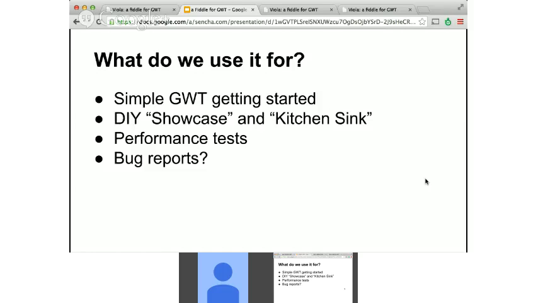And then bug reports to say, here's a simplified example. I can guarantee it works because we can demonstrate this source code, this compiled output. And here's the bug report. When you see this, you know something's broken.